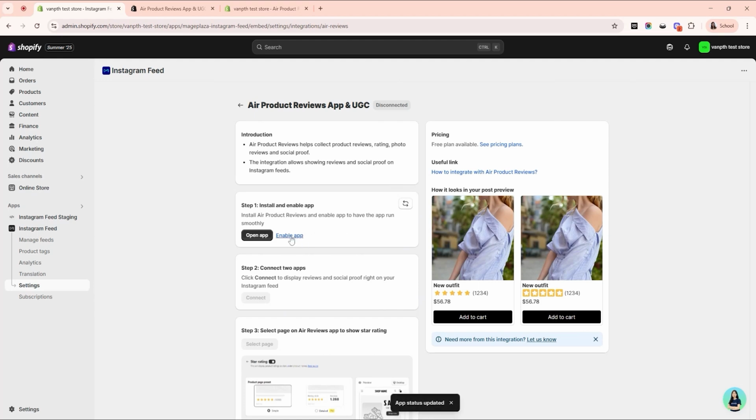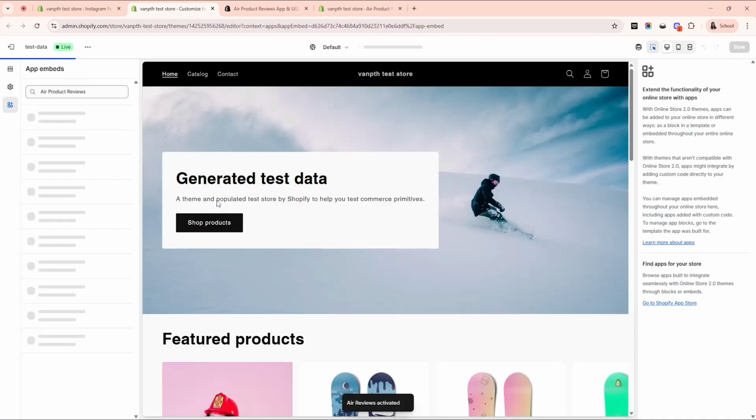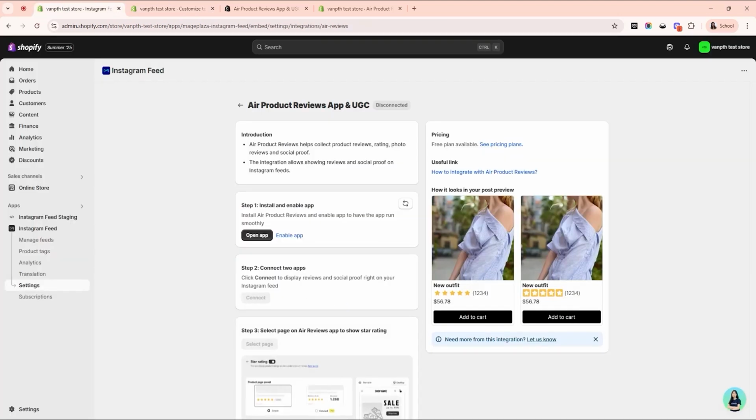Click Enable App. You'll be redirected to your store theme. Enable the Air Reviews app in your theme and click Save. Now, click the refresh icon and move to Step 2.